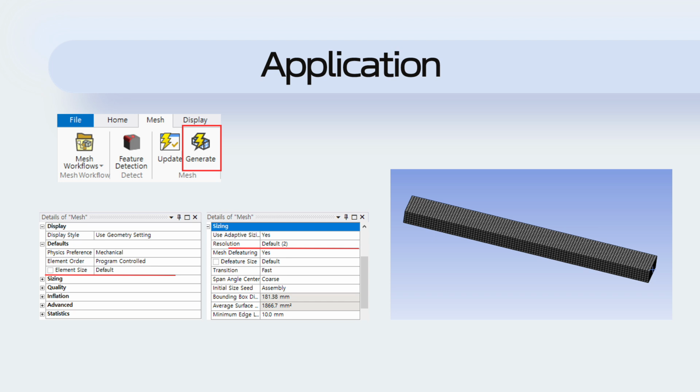Now let's discuss mesh. Mesh is essential in structural analysis. The more mesh elements there are, the more precise the analysis will be. However, too many mesh elements can increase the analysis time and the data volume. So it's important to adjust the mesh size properly.